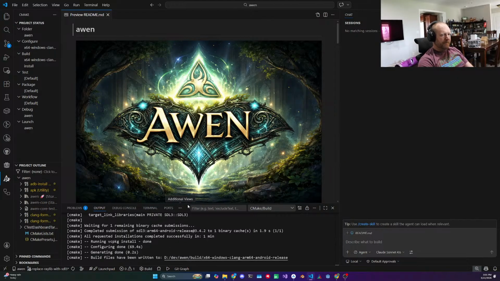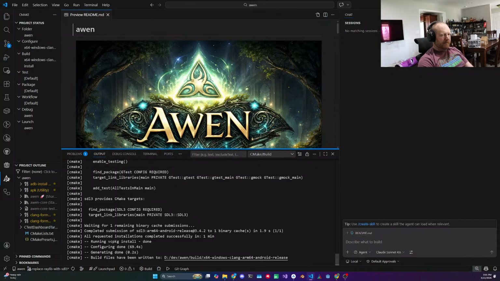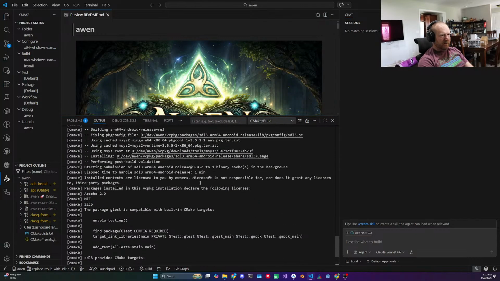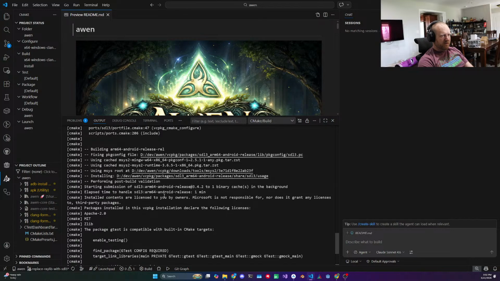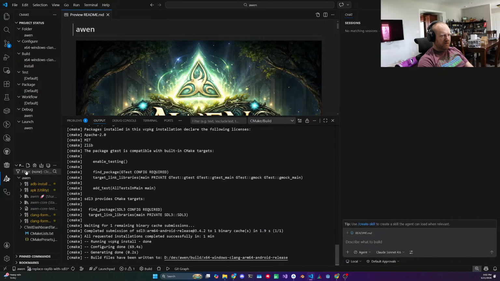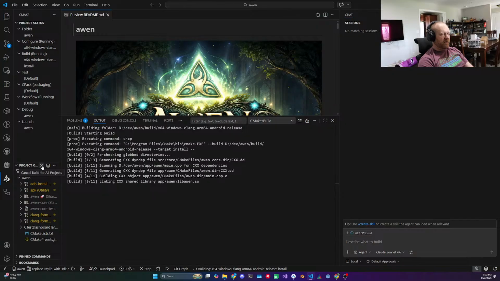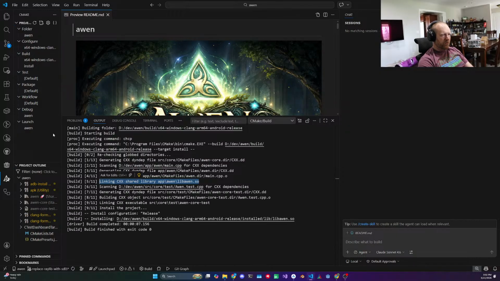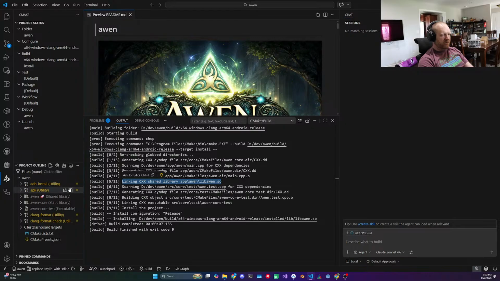Okay. It built. That's good. And it should have made libAwen, if I recall. Or no, it configured, sorry. Now we need to build it. So there's libAwen. Cool. Now I need to build the APK. This is where I don't know what's going to happen.